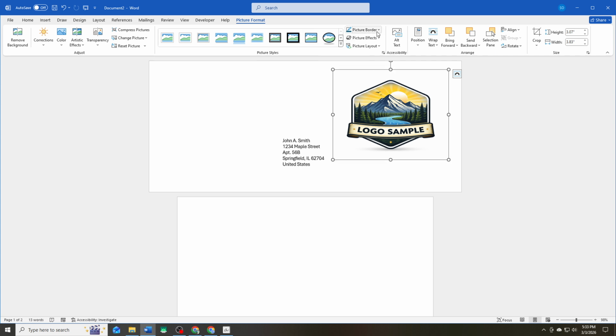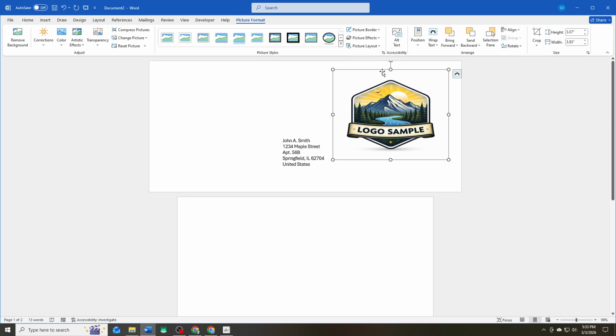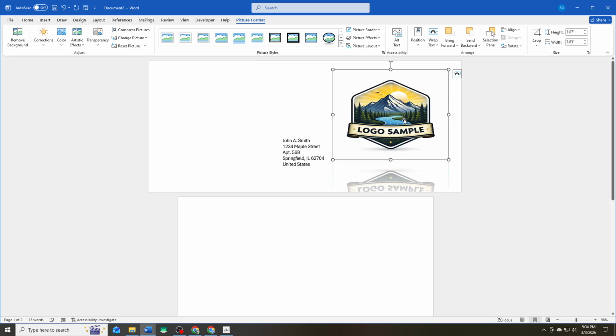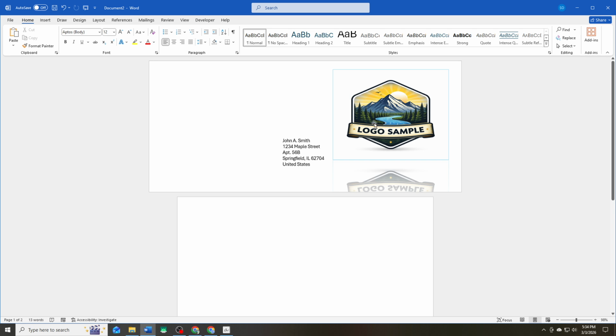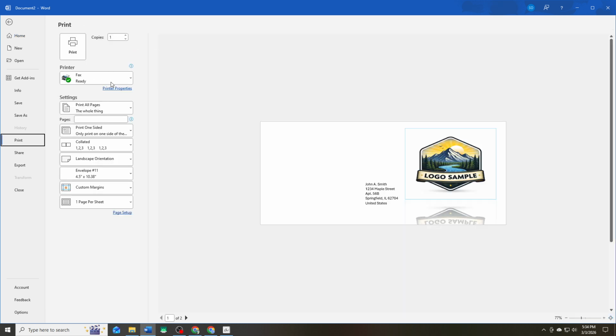Make sure to review the overall layout, confirming that the image does not interfere with the addresses and that it aligns properly with the envelope edges. Once you're satisfied with the placement and formatting, your envelope is ready to print. Click File, then Print, and choose the appropriate printer settings for envelopes to ensure your design prints correctly.